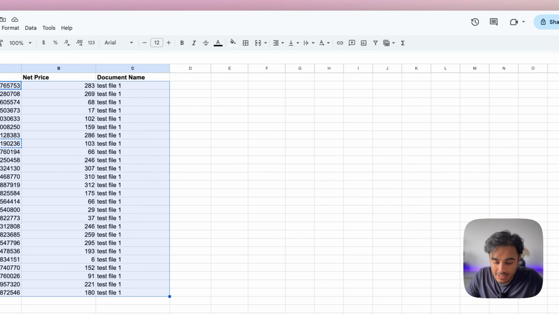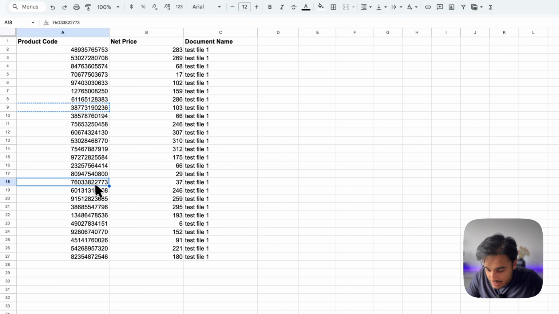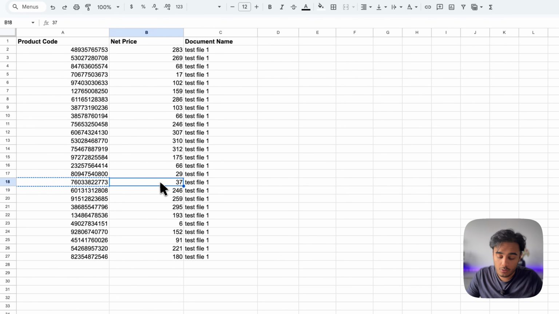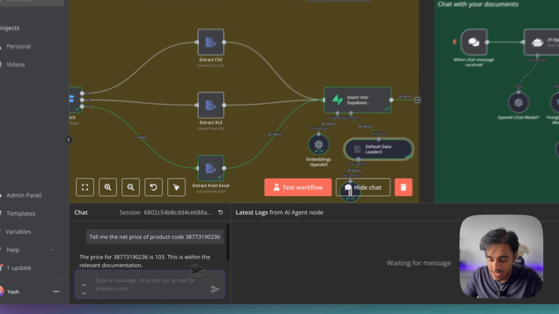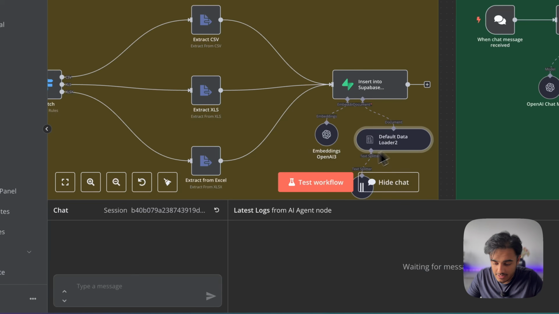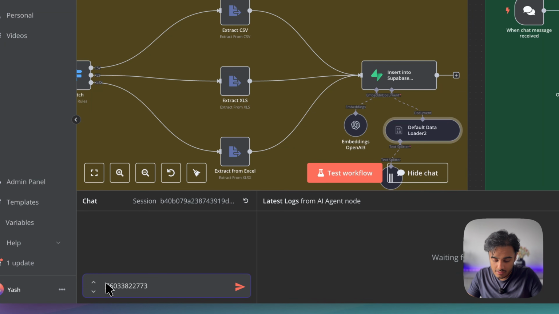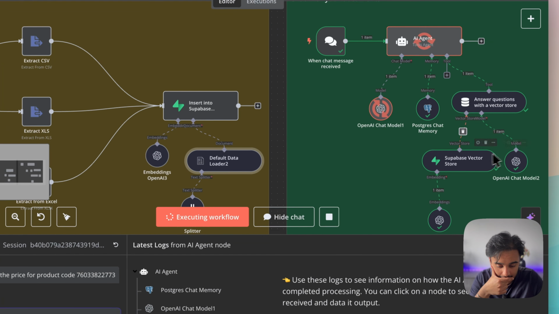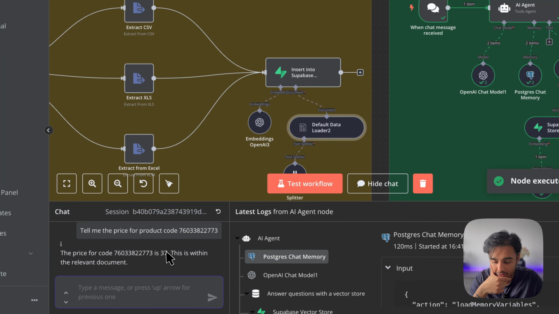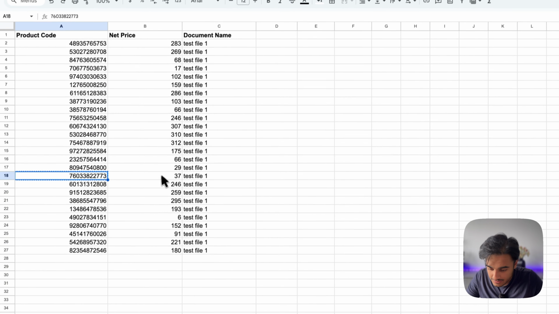So now let's give it a run, right? Let's go back to our test file over here, and let's pick out this random number over here, right? So we've got product code 760338227773, and the price is 37 for this product, essentially. All right. And let's flick back over here and then click on open chat. This was from our previous chat, so let's click reset the chat. And then let's paste this in and ask it to tell me the price for the product code. And then let's have a look at what it does. So as you can see, it's going to go through our vector store, have a search, and we can see it's 37 over here. And if I flick back to here, as you can see, the price is 37.